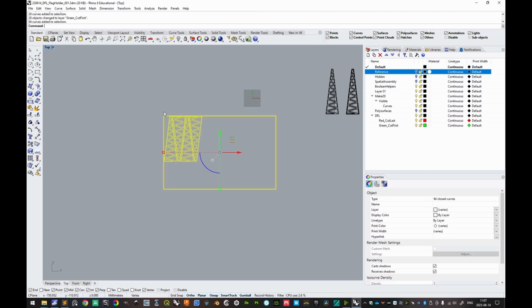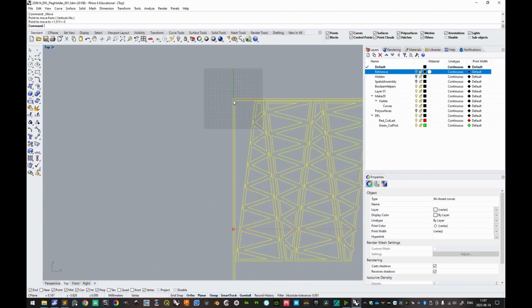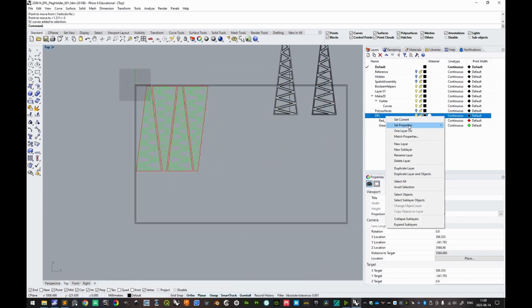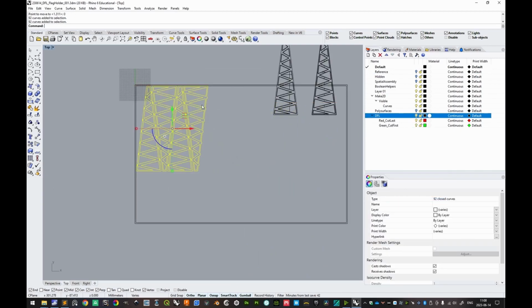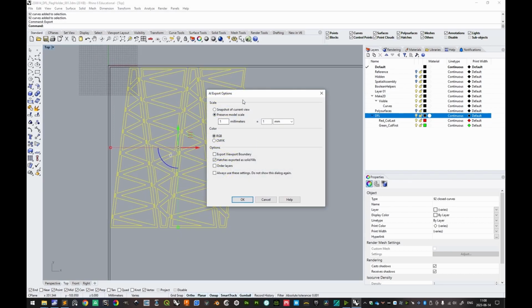In Rhino, before exporting, position your prepared curves close to the origin. If you order the curves in layers in Rhino, it will be much easier to select them in Illustrator. Export as an illustrator.ai file and make sure to preserve model scale 1 mm equals 1 mm.